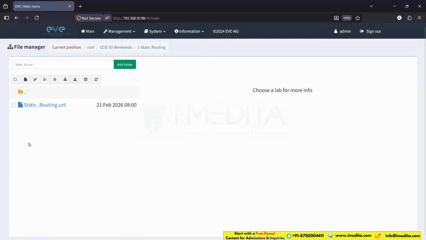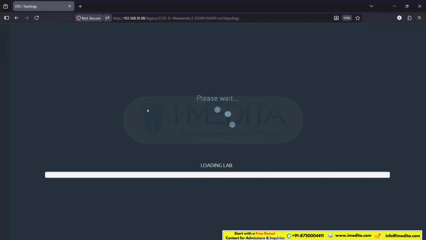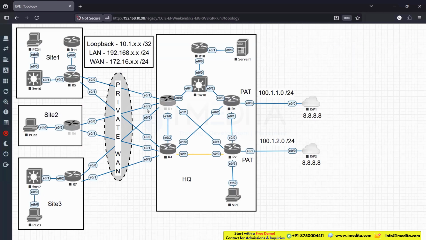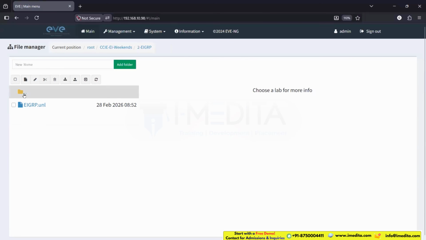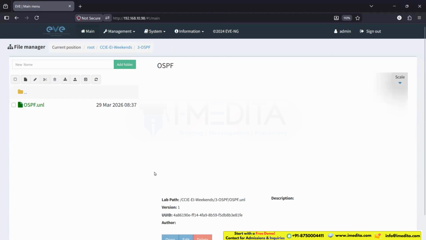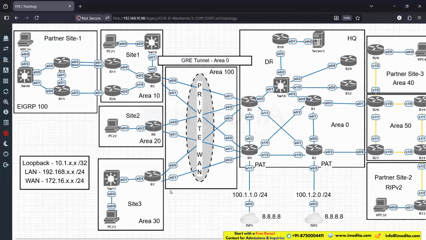Then we'll move on to other topologies, for example EIGRP. This is a basic EIGRP topology, where we'll practice all the EIGRP relevant stuff. Then we'll talk about OSPF. Here is the OSPF topology that we will be working on. We have a few areas, some partner sites, redistribution, LSAs, and all that.